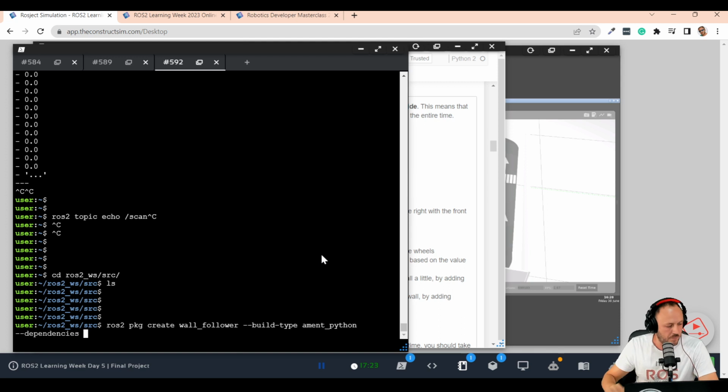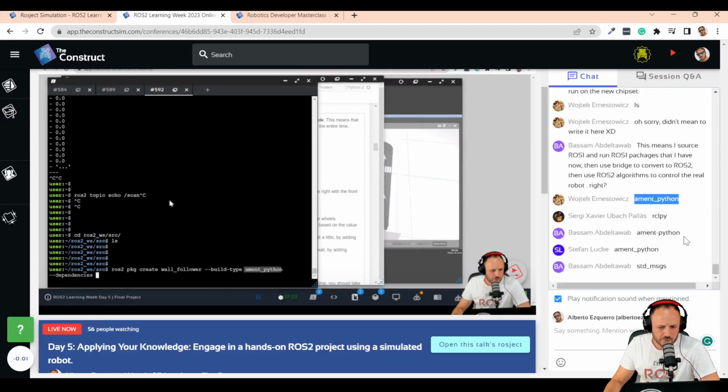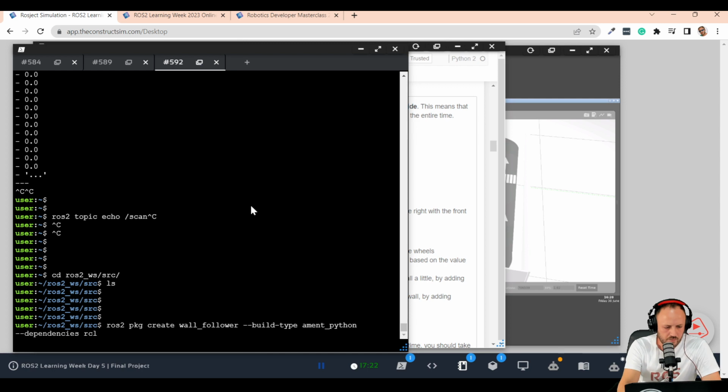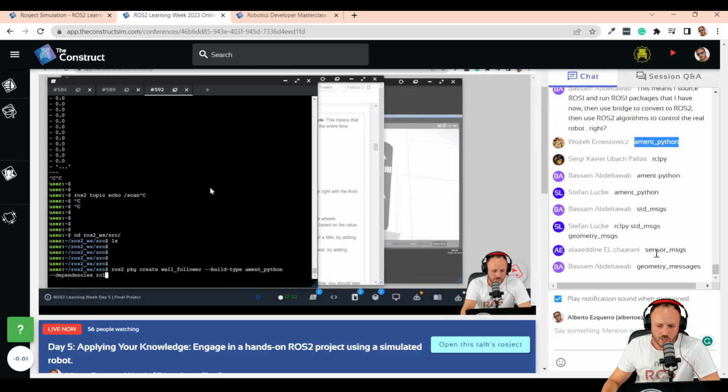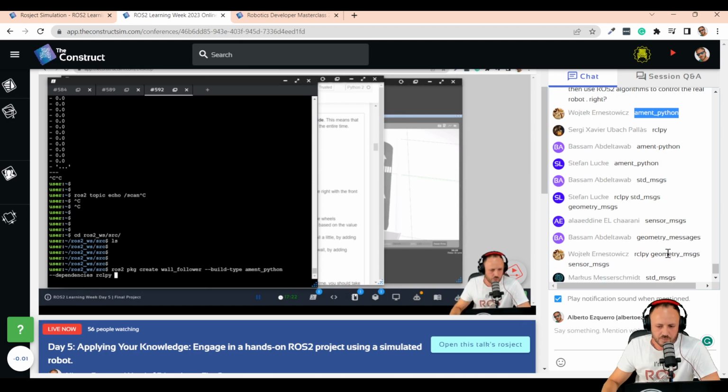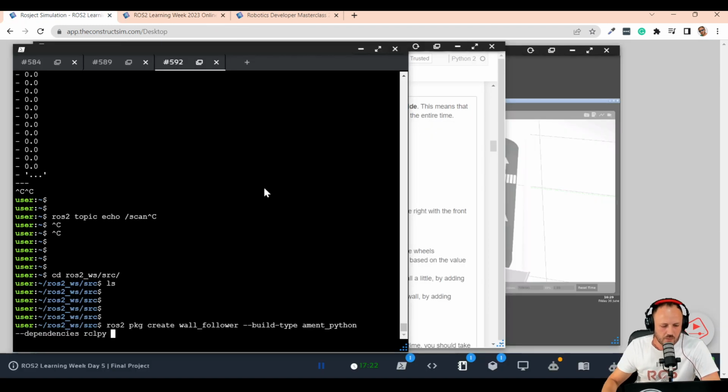I'm going to specify some dependencies. Can somebody tell me which dependencies we know that this package is going to need based on the project that we are going to be doing? What dependencies 100% I'm going to need? rclpy is one for sure that we need. Okay, sensor_msgs, geometry_msgs, very well. So yes, I need sensor_msgs.